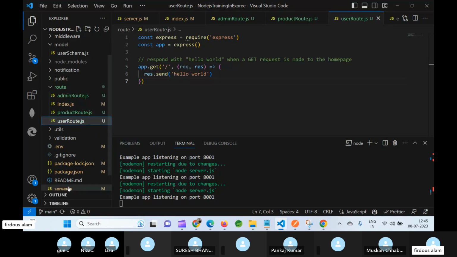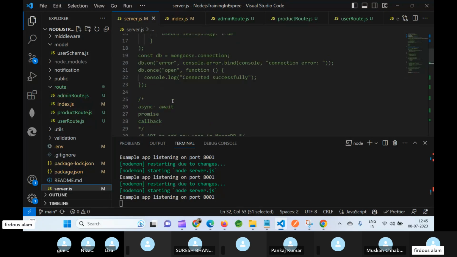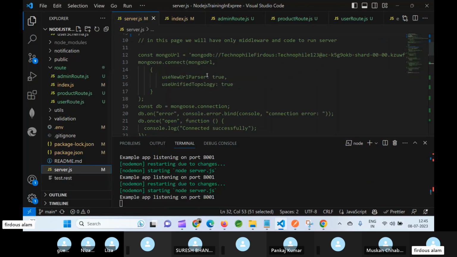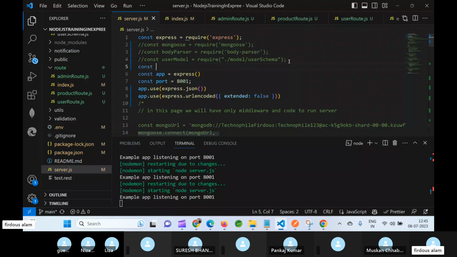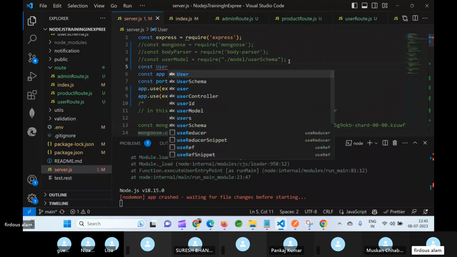Then we have to integrate our route into our main server. All requests will come here, so here we don't need any code. We need to integrate the route file which we have created into our server.js. So how can we integrate it? To integrate, first we have to require it. So let's require the user route.